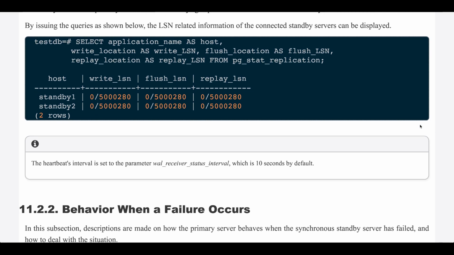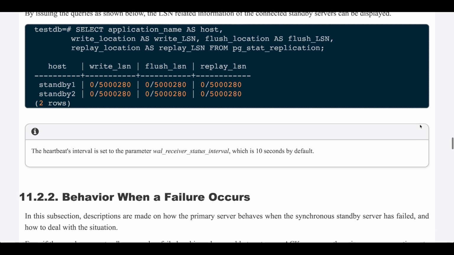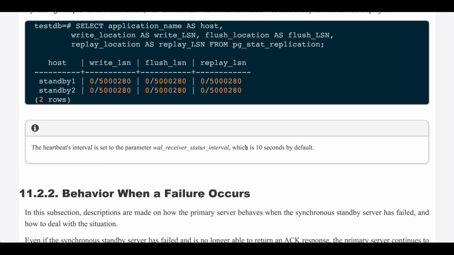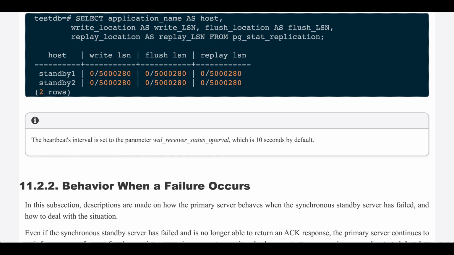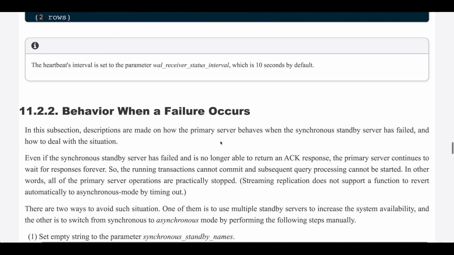By issuing the queries shown below, the LSN-related information of the connected standby servers can be displayed. SELECT application_name AS host, write_location AS write_LSN, flush_location AS flush_LSN, replay_location AS replay_LSN FROM pg_stat_replication. Note: the heartbeat interval is set by the parameter wal_receiver_status_interval, which is 10 seconds by default.